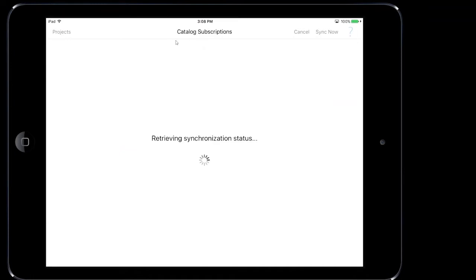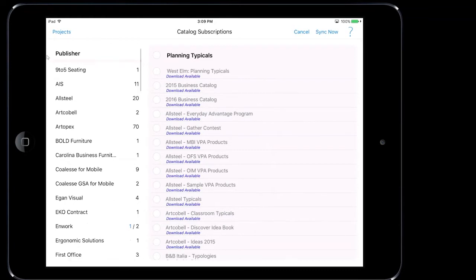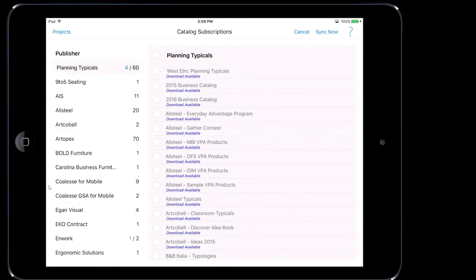So this is the catalog subscription screen, and this is basically where you're going to be managing the catalogs and galleries that you're authorized to sell. On the left-hand side here, you can see the list of all the manufacturers. Obviously, my iPad looks quite different from all of yours, and that's because I have full administrative access to all the manufacturers that we currently are hosting, are pending, and basically any galleries that we're creating for them. So what's the difference between these planning typical galleries and the manufacturer catalogs?